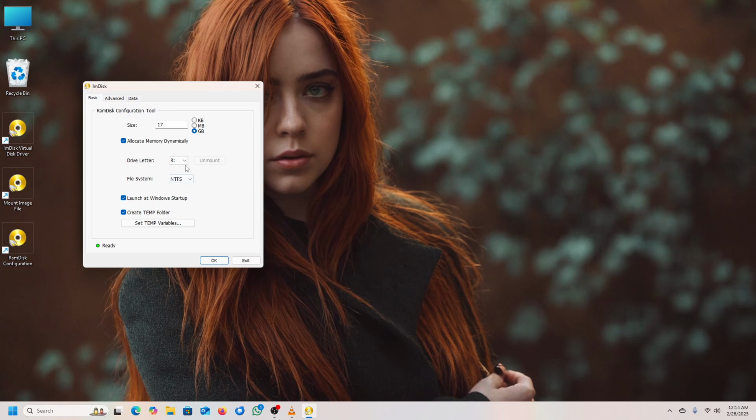Drive letter, R is good. Launch at Windows startup, sure. Create temp folder, no, we don't need to bother with that. Okay.